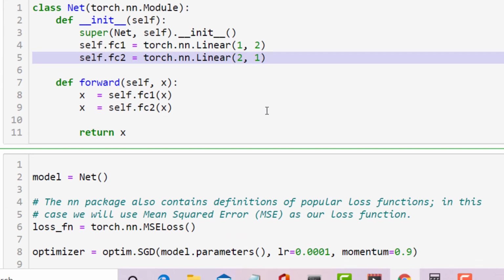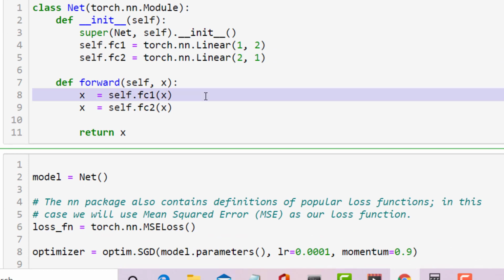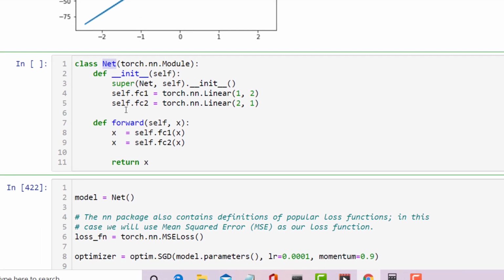So let's go to the forward function. The forward function deals with the input that is applied to the network. When I say net(x), the input directly comes to the forward function. The forward function will process the input. It will pass the input through the first fully connected layer, which is self.fc1(x). The output of this will be 2 numbers, so x will be an array of 2 numbers, and now x is again passed through fc2 to produce the final output, which is only 1 number.